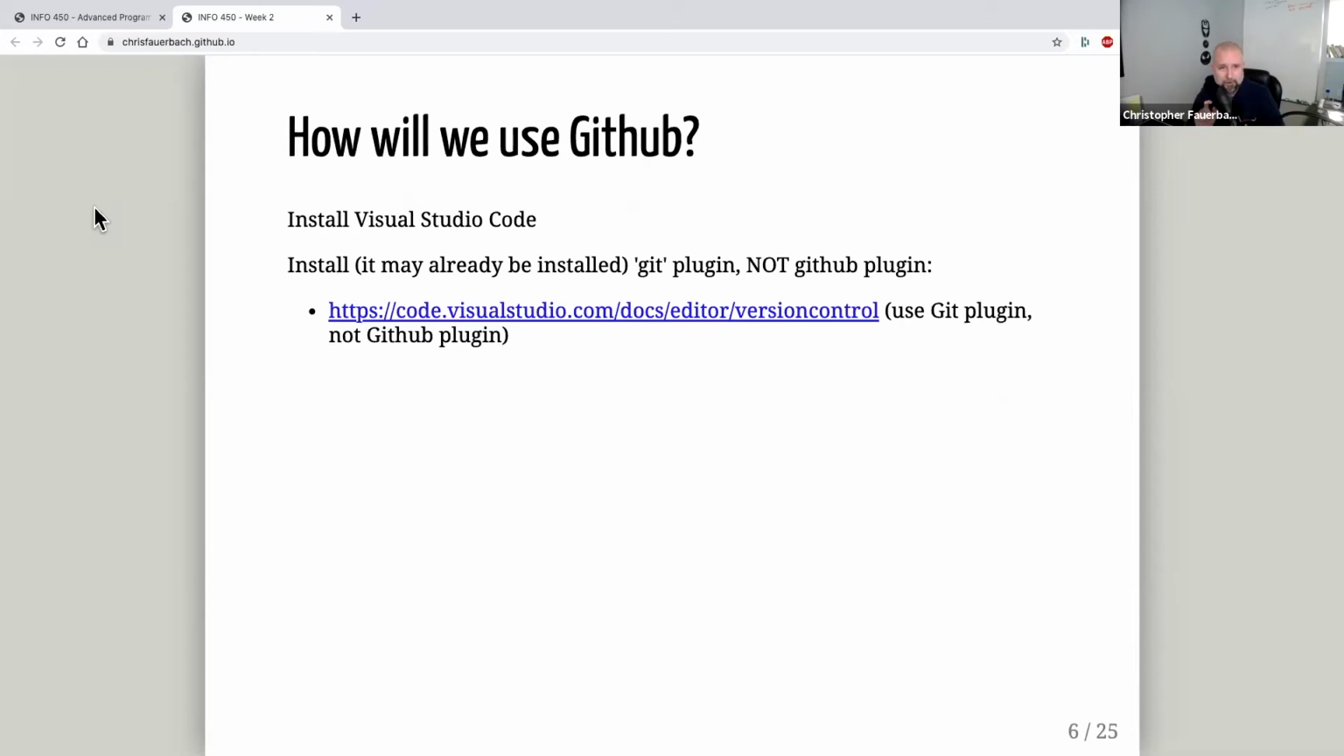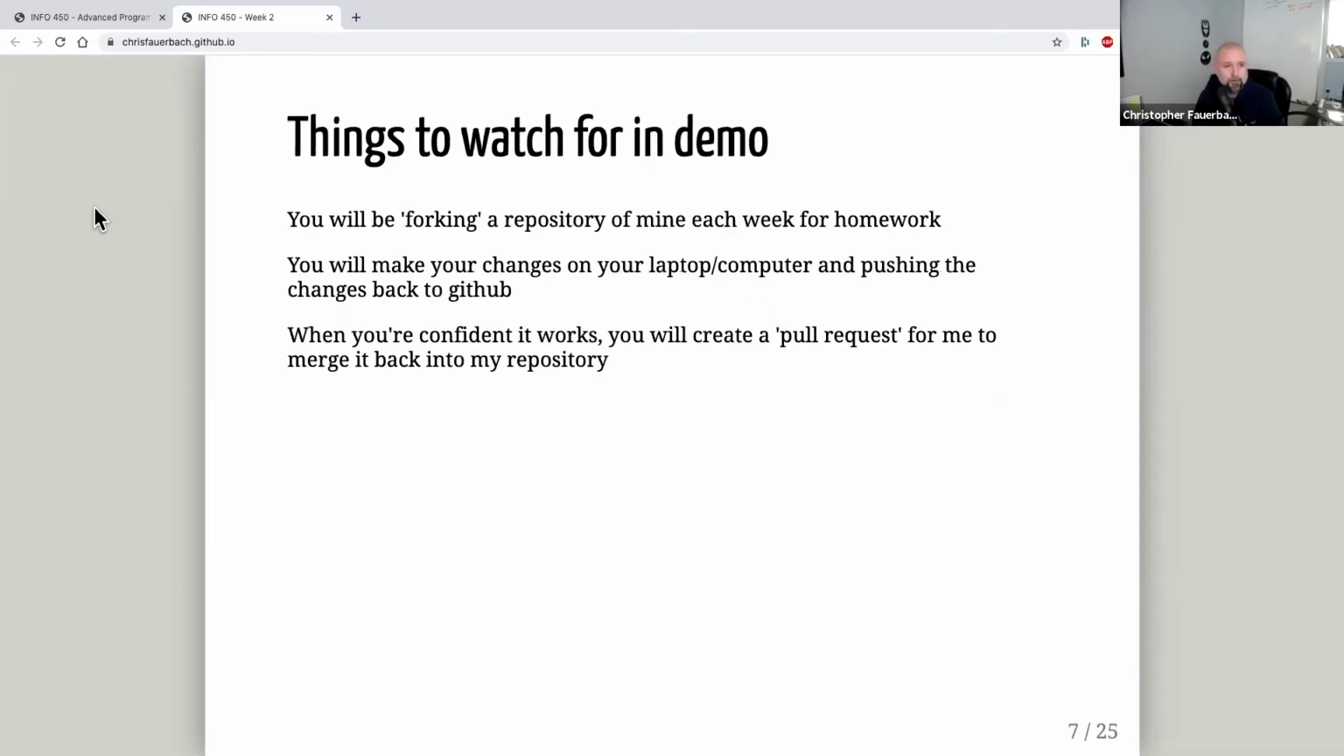But we use that as part of Visual Studio Code for when we write our software. We'll go through that too. And so I'm going to work through this example here. So the process starts for all of our assignments.